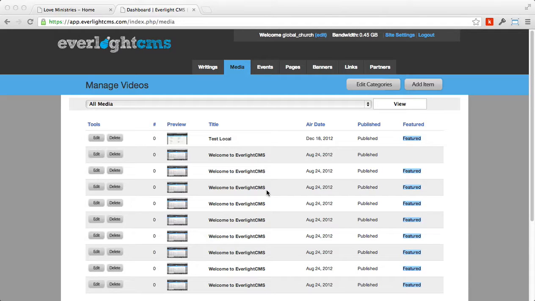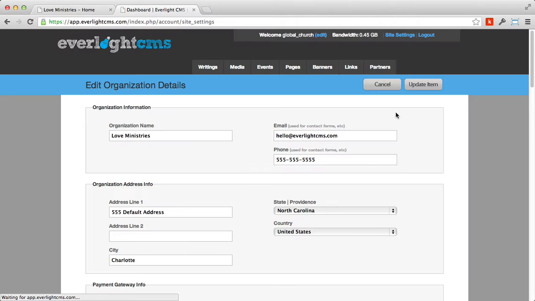Hey guys, I'm actually logged into EverlightCMS here, and what we're going to show you today is how to set up your podcast with iTunes. So the first thing you're going to want to do is click on Site Settings and make sure we have all of our settings up to date.